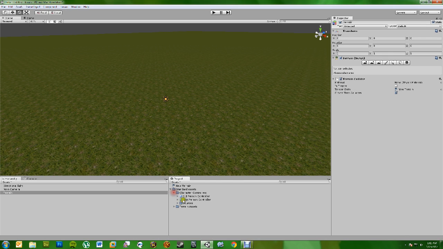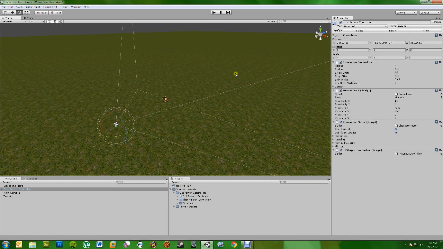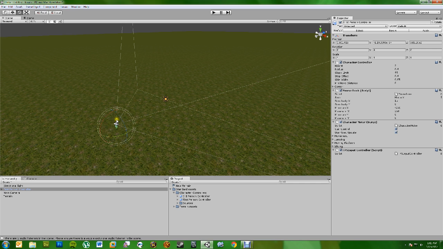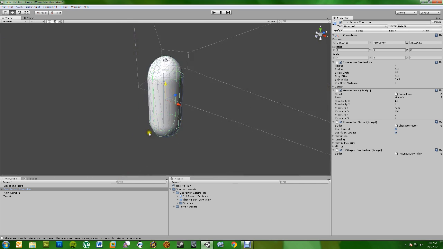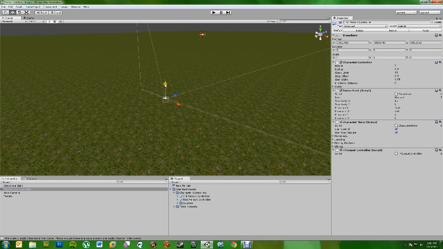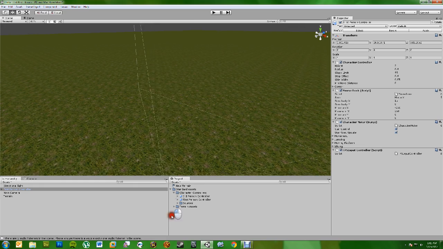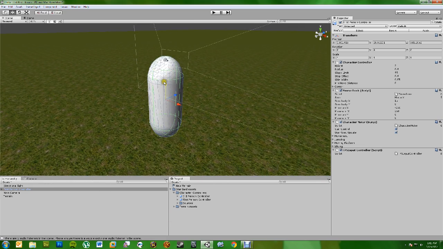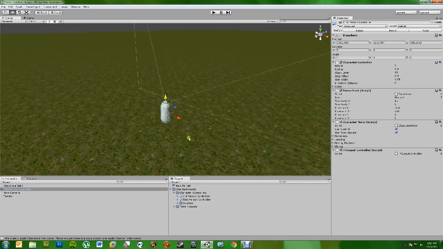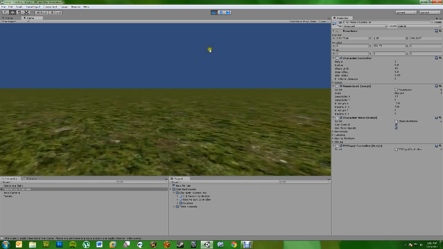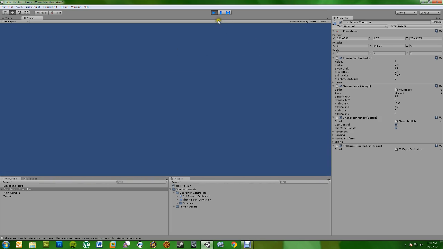Alright, and we'll use a first person controller here. So when we go into our world, it's too low. Or too high. No, yeah, it's too low. Should be good enough. Alright, so here's your basic world.